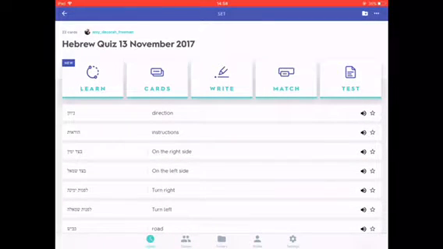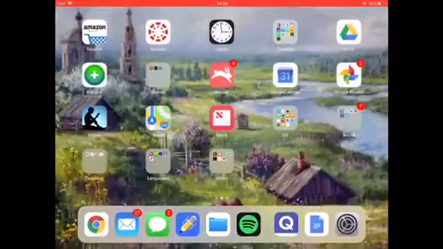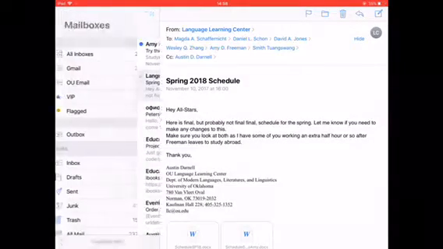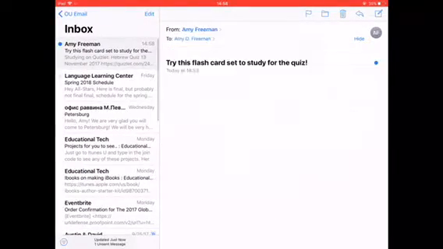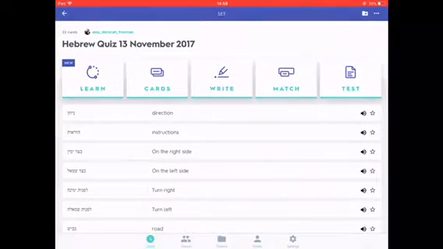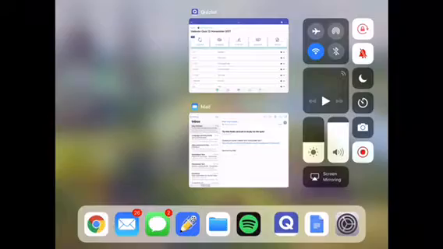And when your classmate or friend receives the message on their email, they can easily just click on that link and it'll take them to the Quizlet website or to the Quizlet app if they have it downloaded and bring it to that set, which they can then save to one of their folders and use. I really, really like this feature.